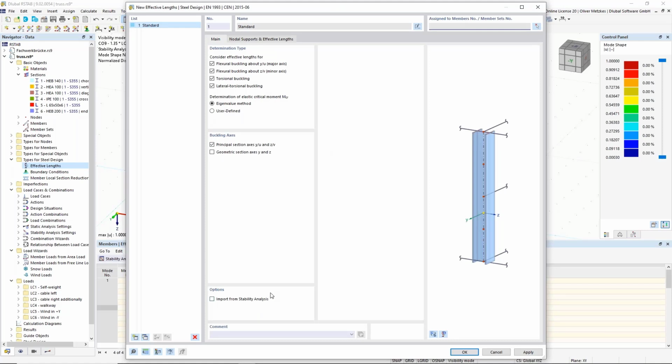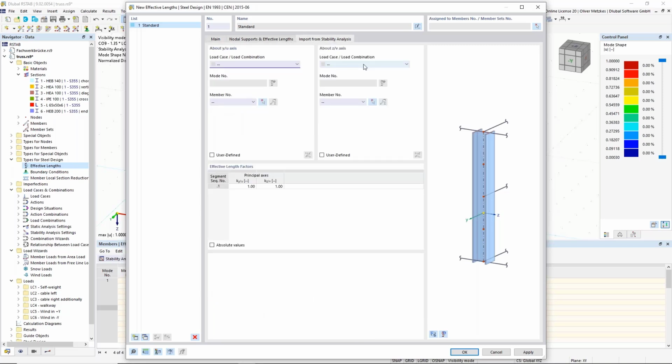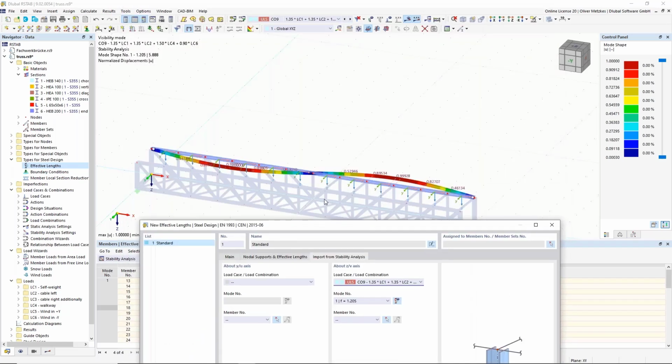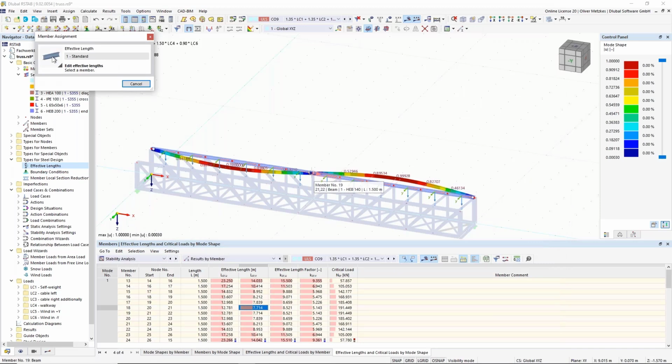As I have performed the stability analysis, I can use this option for the import of effective lengths from stability analysis. So I can go into this tab, import from stability analysis, and for my top chord members, I want to import it from my combination number 9 and the first mode shape. So it's the one that we see here. And I have said from the member with the highest compression force, so this one.